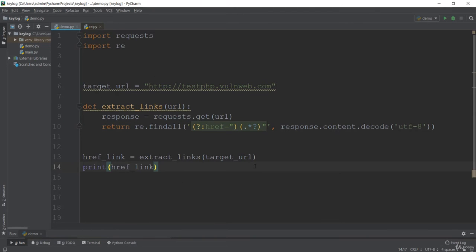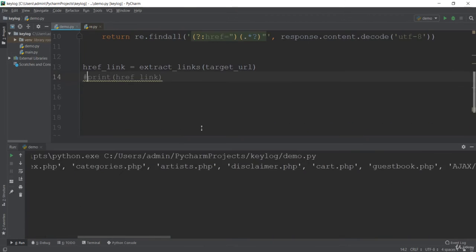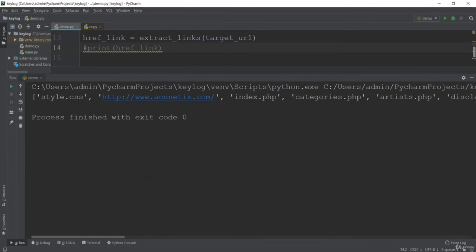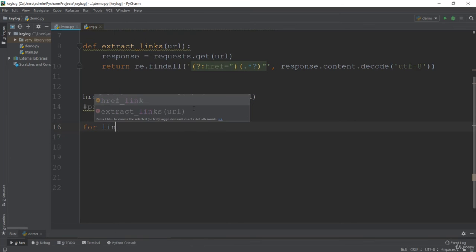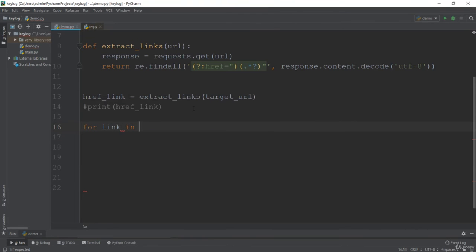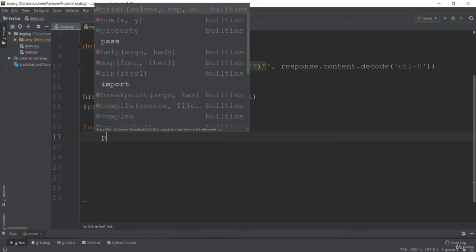So next thing what you can do is we can just make use of the for loop, so that we can just make one link on one line. So what you need to do is, instead of just printing this, let me just comment this out. So if you just see our output, all of the links are on a single line. So if you want each line having a single link, you have to make use of this for loop. So I'll say for link in href link, I want to print a link.